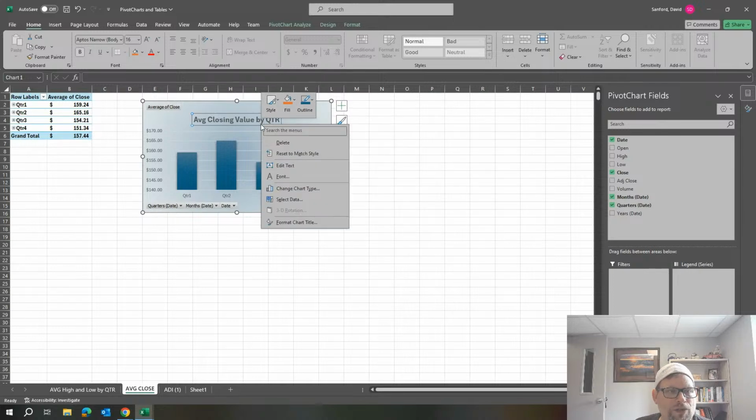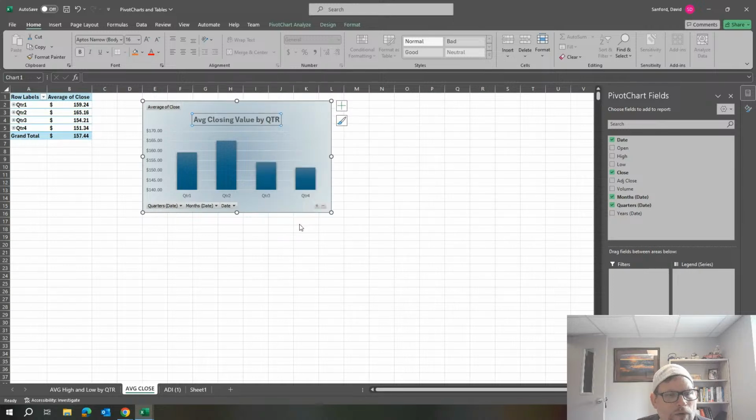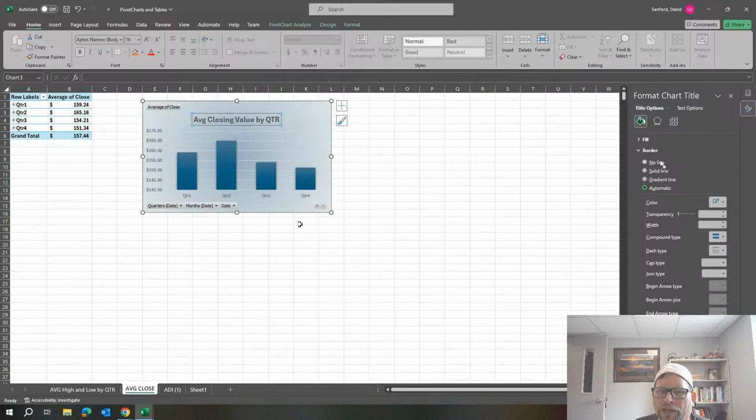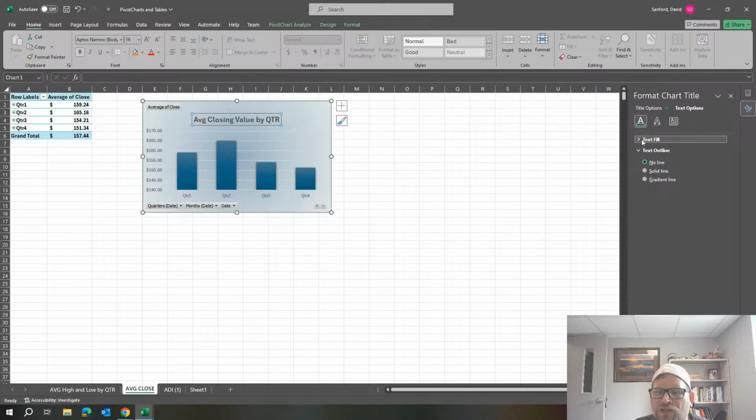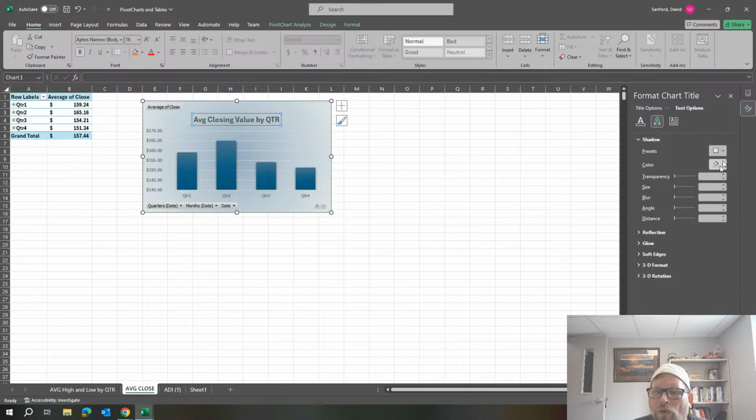If you want to, you could go to format chart title, and in here, you could say I want text option, solid line, gradient line. That's good. Text fill, no fill. I'm looking to see if I can get drop shadow. So if I wanted to, I could get a dark blue shadow. Notice how it gave me a dark blue shadow under that.